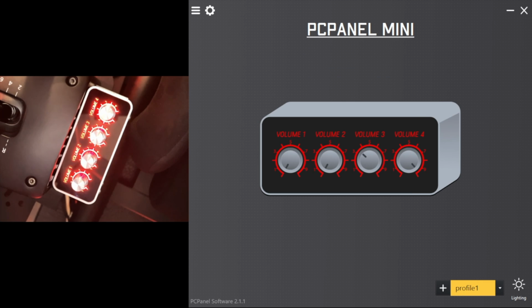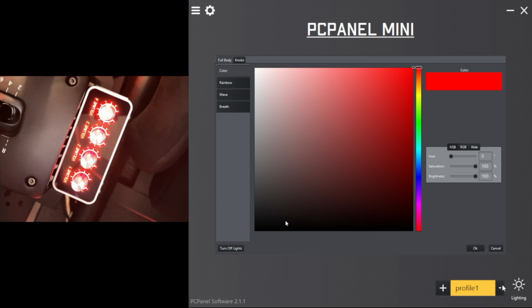Okay, so once you've installed the PC Panel software, this is the main screen here. Now you have a couple of different options here. You have lighting settings. You can have different profile settings, so you can have more than one profile to have different settings for all the knobs, and then another profile with completely different settings or lighting. I just use one profile and I'll show you how I have mine set up. But let's just go into lighting.